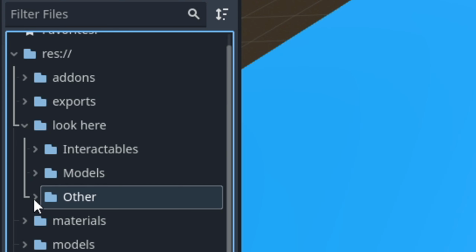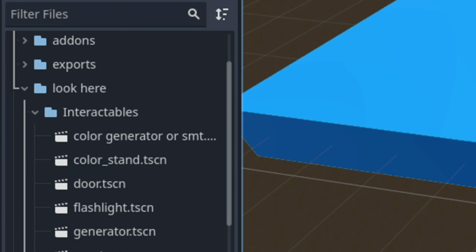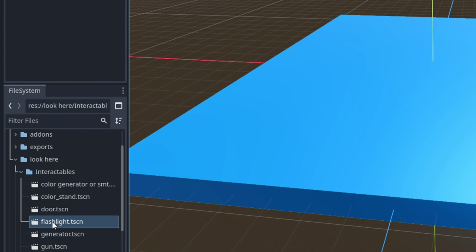Now we can close Other again and go to Interactable. Here are a lot of objects from the game. For example, here we have a flashlight.